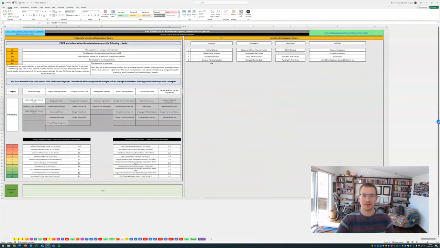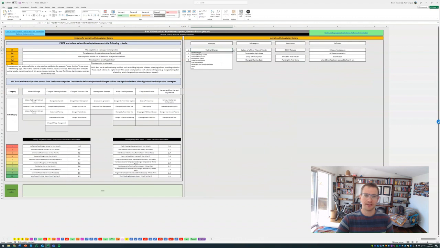On the right-hand side, you'll be then asked what category and what subcategory the adaptation fits, a short name for it which will repeat throughout the rest of the evaluation, and a definition so that there's some validity if we want to go back and test our assumptions.